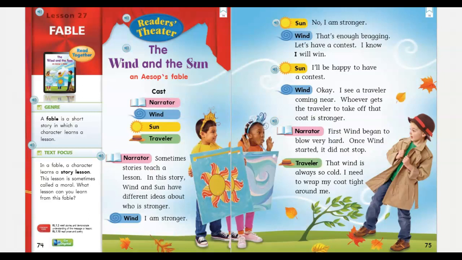As I said earlier, we are going to read this story together during our group time. So be thinking of what voices you would like to use for your character. Now let's move on to our next activity.